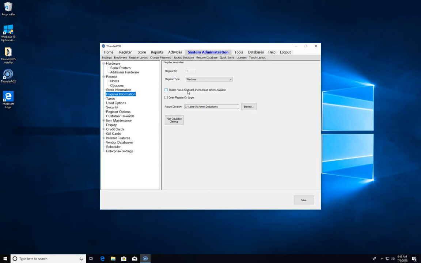Open register on login just indicates that as soon as you log in, the register will automatically pop up without having to click register at the top. And your picture directory is where it's going to save any pictures you set in inventory.